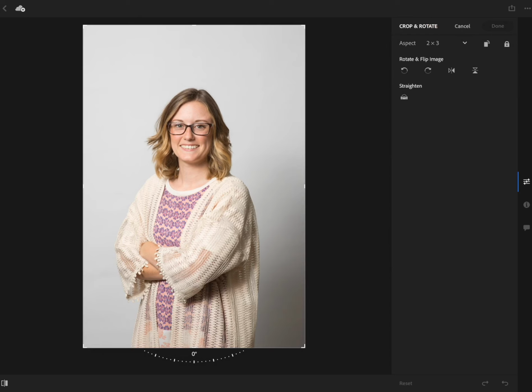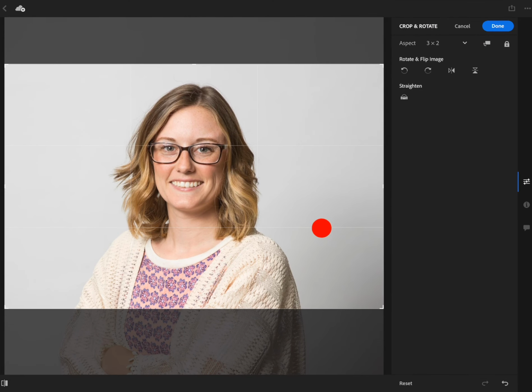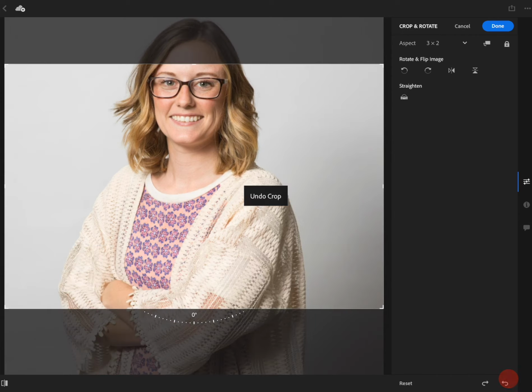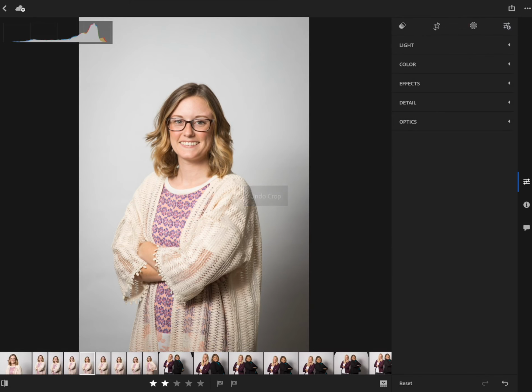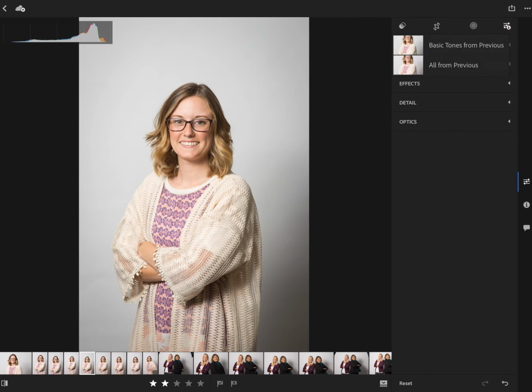Crop tool, not much has changed here as far as I can tell. It's still got auto straightening, all that stuff. I do think maybe this aspect changer is new. I'm not sure about that, but it's a nice little feature to have, so that's cool. Cancel out of that. And presets, I don't think there's anything different other than the look here on the sidebar. Awesome. So that's the good stuff about the changes here in Lightroom Mobile.